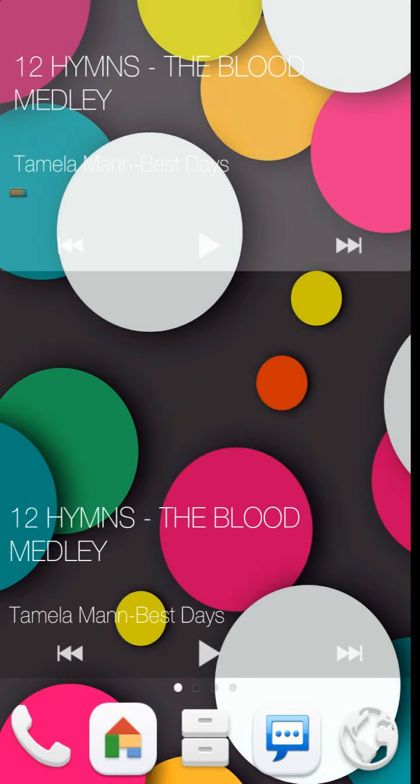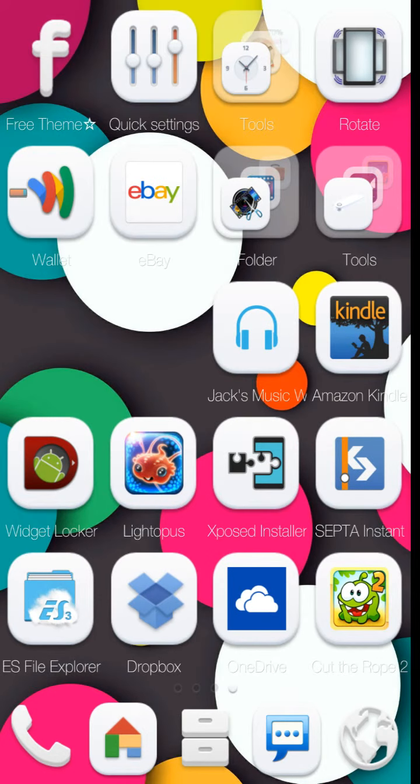but that's Jack's music widget in a nutshell, and it's a pretty good widget. Try it out, see if you like it, and I hope that this video helps someone.